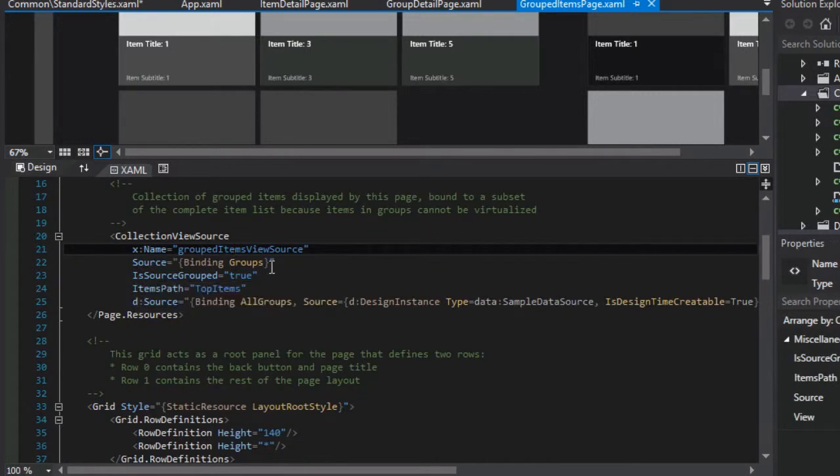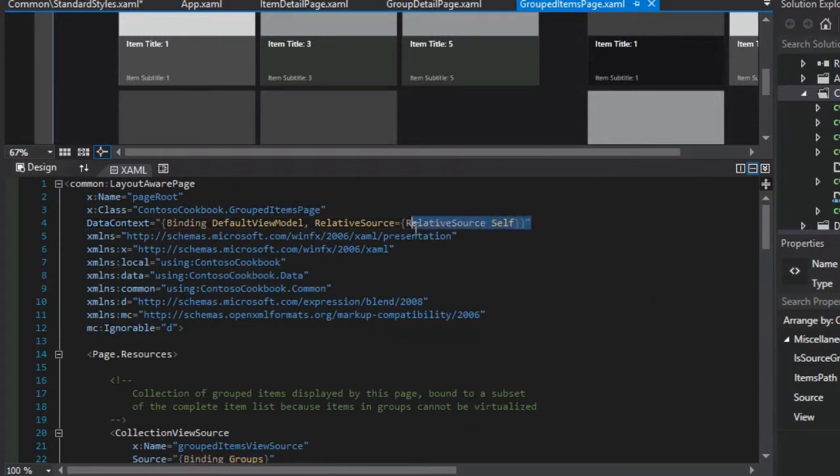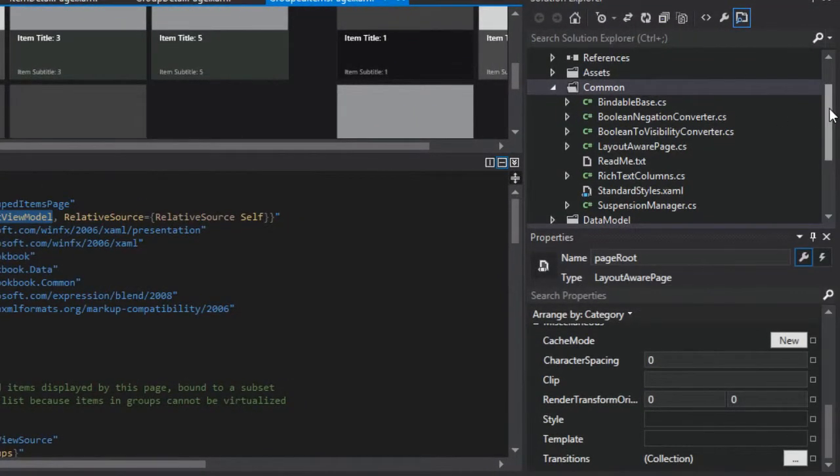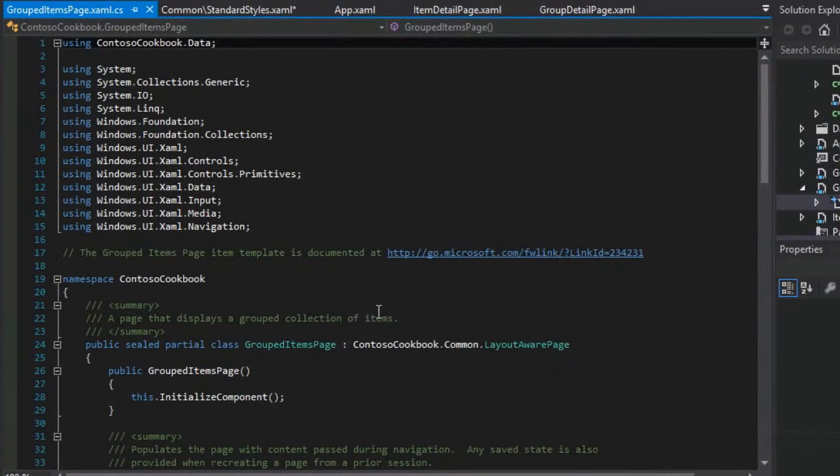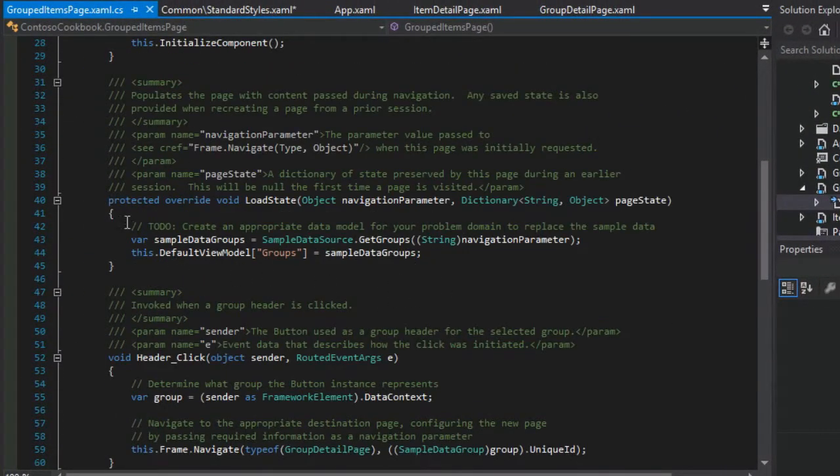But essentially what we're going to do here is retrieve from the default view model defined on the layout aware page something called groups. And we can see here an attribute called data context. It's binding to this default view model. If we look at the code behind the C# version of our grouped items page, we'll see in the very few lines of code that it has a default view model keyed into this term groups that has the sample data groups that's pulling from something called sample data source that we'll get to.